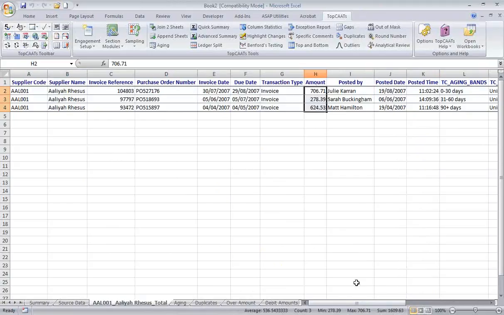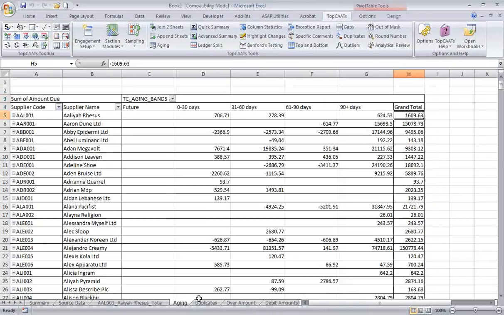make up that balance. Now, you might notice that the sheet has been renamed with information about the cell we clicked. That's actually a TopCAATs feature. Normally, Excel just renames it Sheet5, Sheet6, or something like that. If you've got TopCAATs installed, it will intercept that and rename the sheet with something more useful for you.